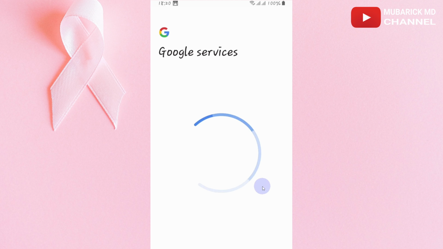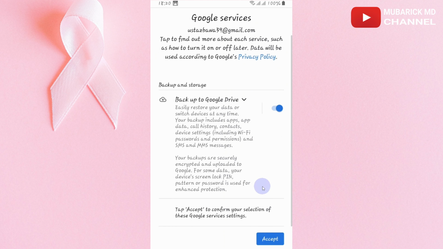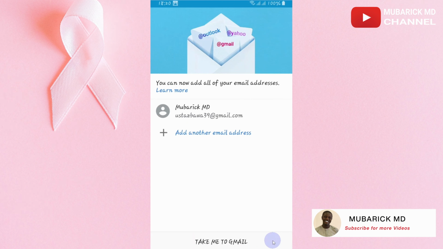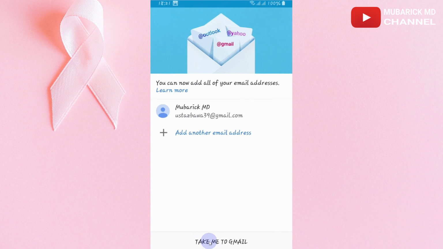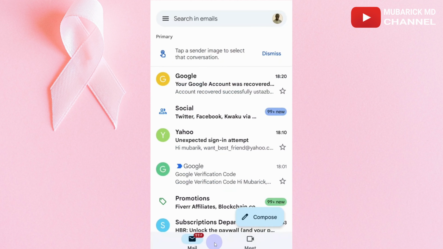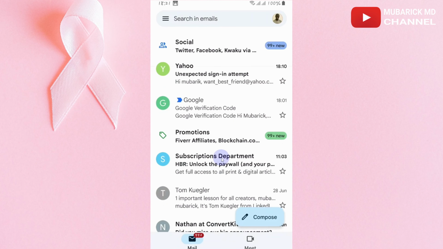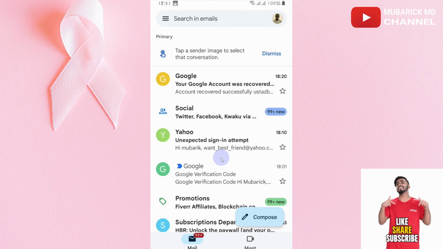Give it a moment for it to entirely download. I accept. On this interface, I'll just quickly go to take me to Gmail. Now my Gmail has been recovered successfully. All my contacts are in there intact.